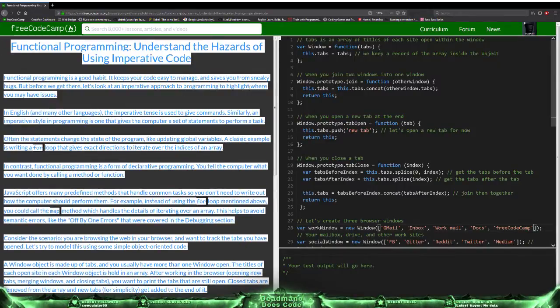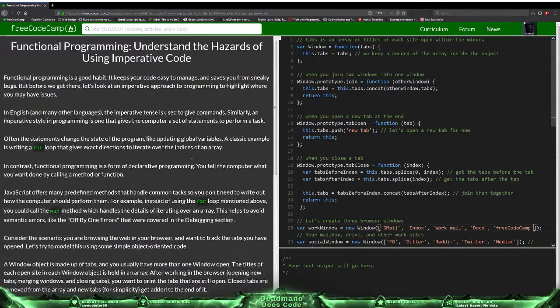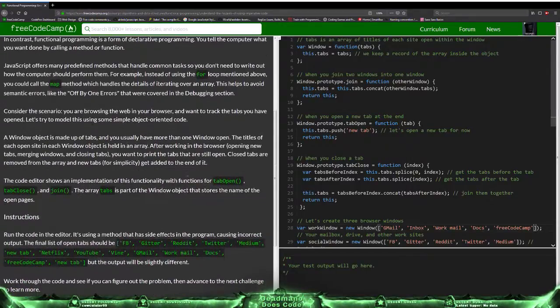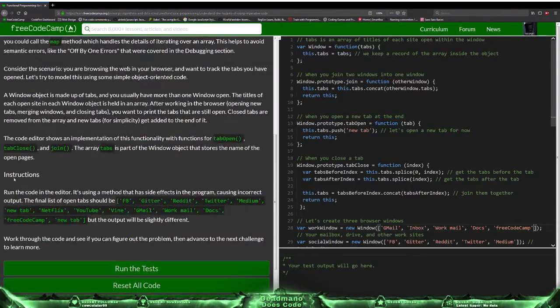It's crazy. Whoever wrote this really loves imperative code. Or declarative code, or both.